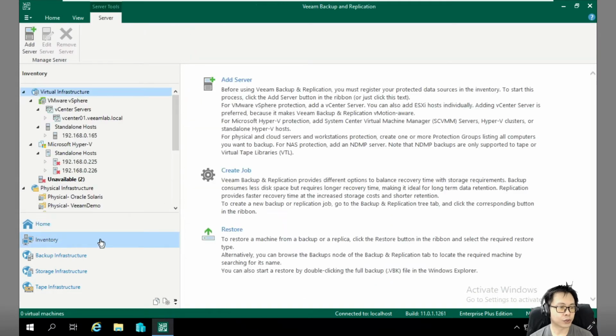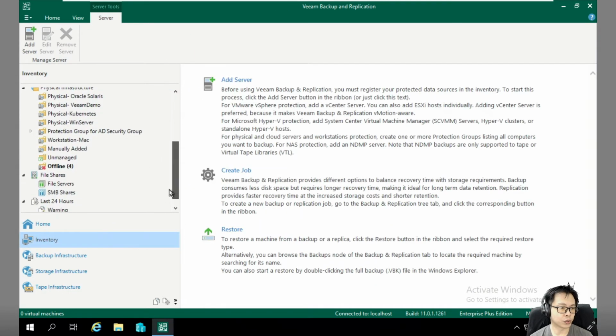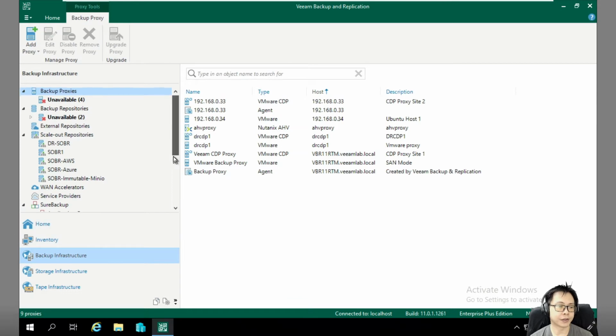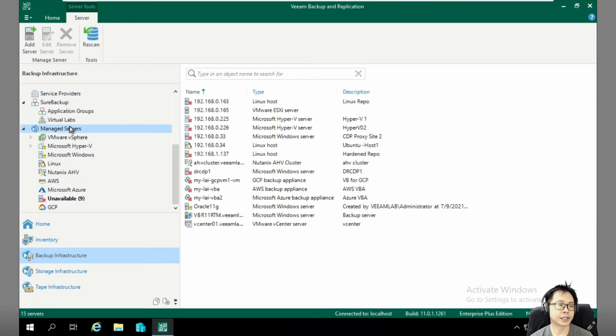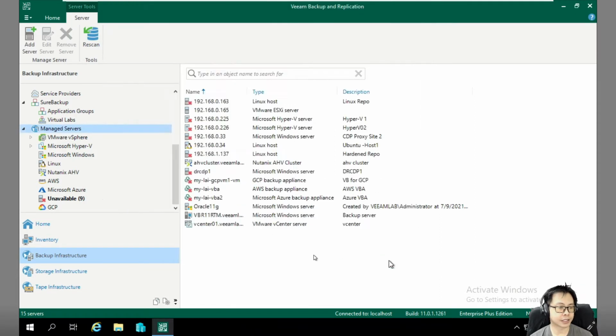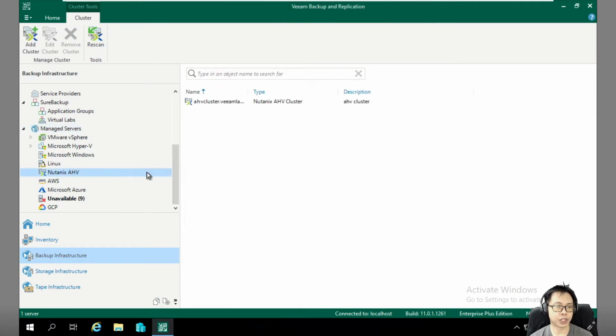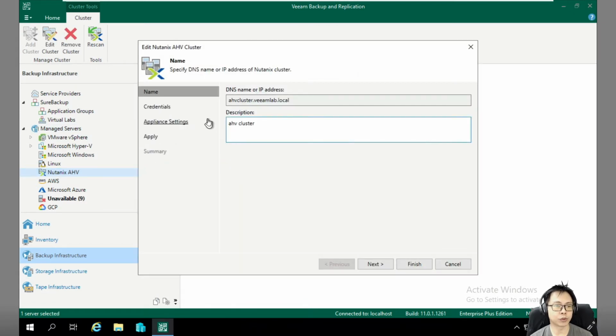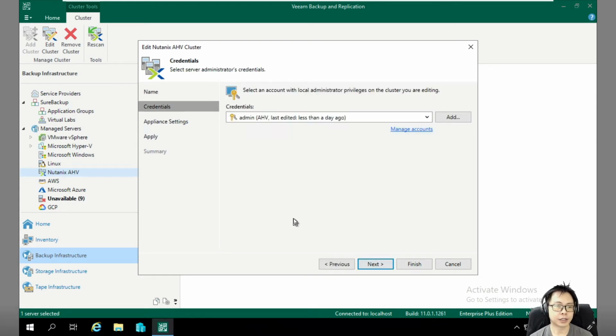The first thing that you need to do is go to, for example, your backup infrastructure. You go to your backup infrastructure and then click on Add Server. So this is the place where you start to add your Nutanix AHV, right? Once you have added this, it will come to here. Then it will ask you to enter your cluster name, right? Then it will ask you for the authentication, which allows you to connect to Nutanix VMs.